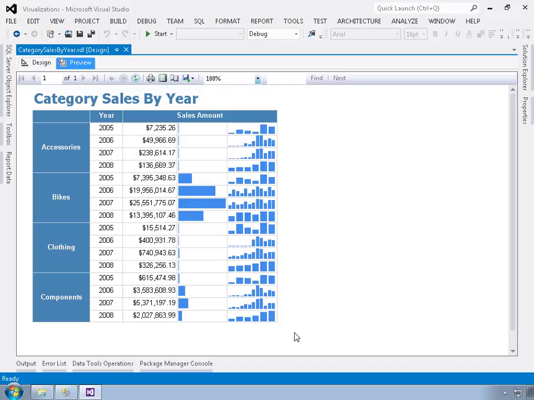So the problem here is that the data points don't line up. The dirty little secret in the data is that the sales data on which this report is built has only July to December data for 2005 and January to June data for 2008. In other words, 2005 and 2008 are edge cases. Fortunately, this is an easy problem to fix.